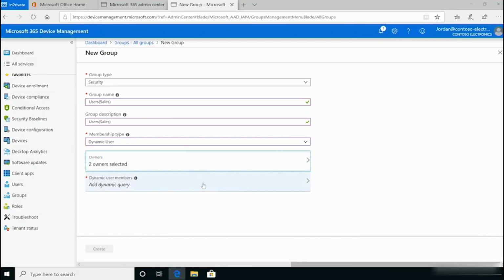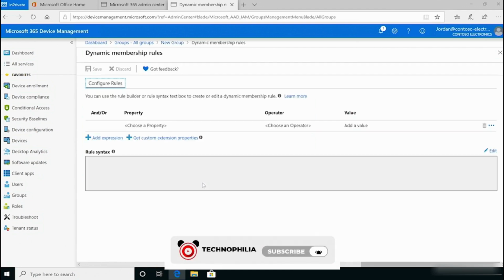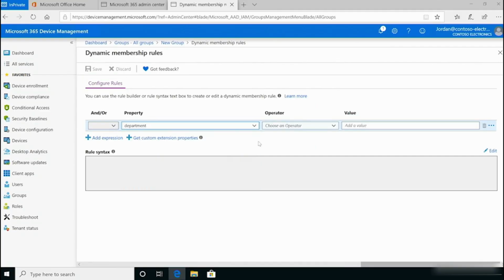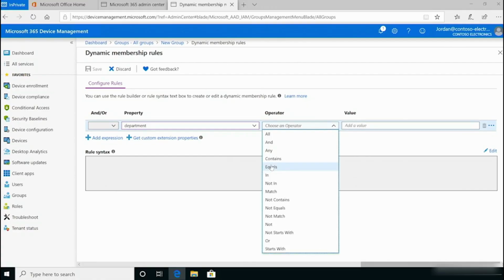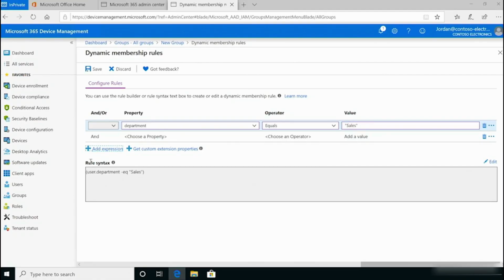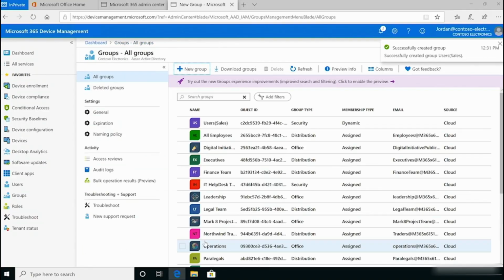We'll then choose Add Dynamic Query. And here we can see the query builder. I'll choose the property. I'll select Department, Equals, and Sales. And then click Add Expression, and we can see the rules syntax listed below. I'll click Save, and then click Create. And the dynamic group has been created.